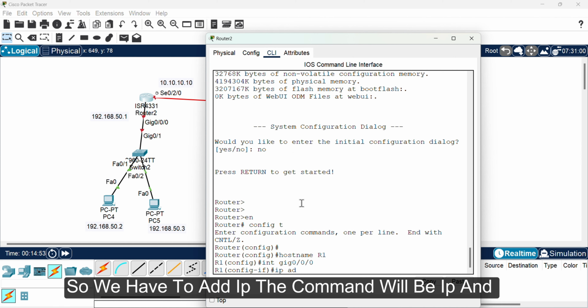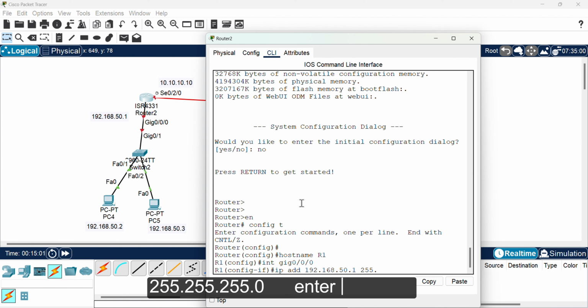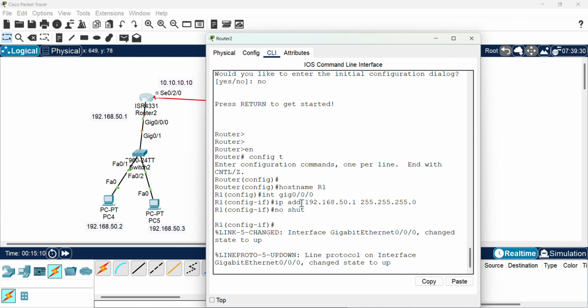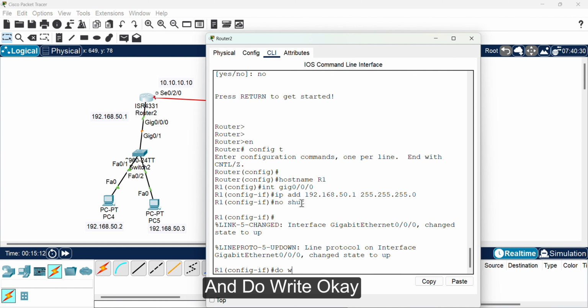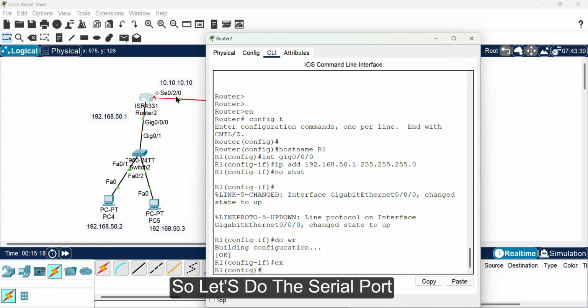The command will be ip address 192.168.50.1, space, we need to give the subnet mask 255.255.255.0. So enter here, no shut, and do write. Okay, do write. So exit.